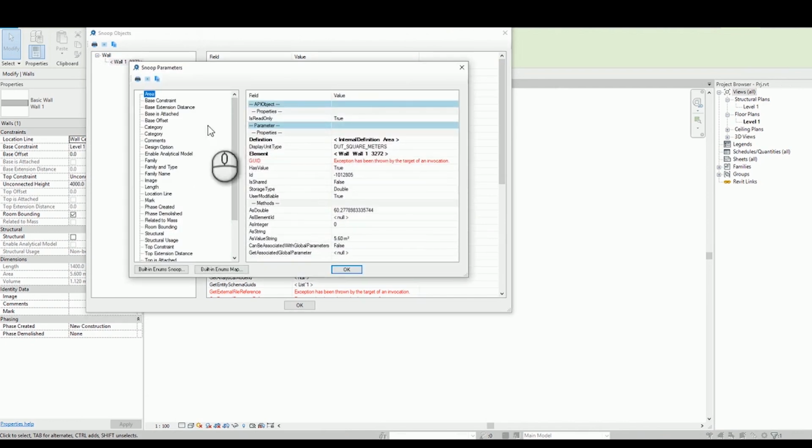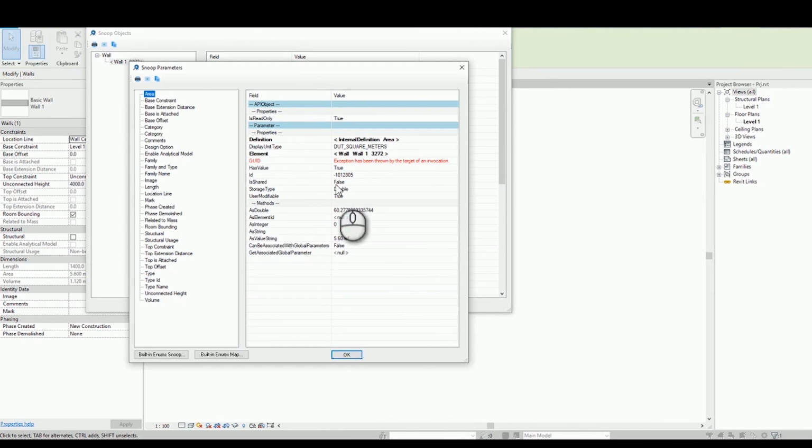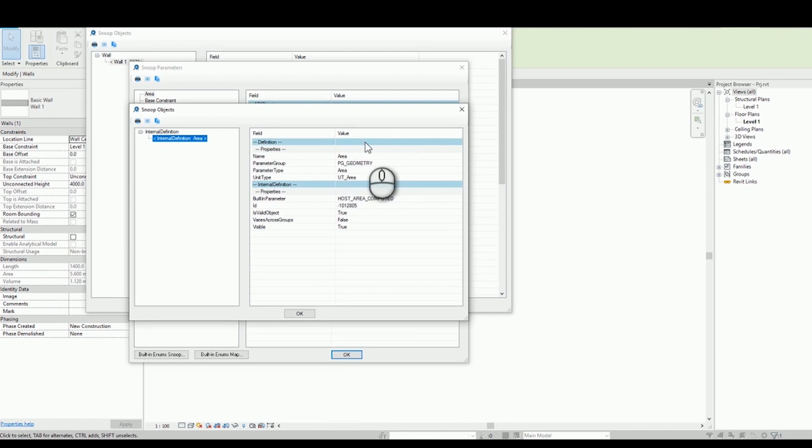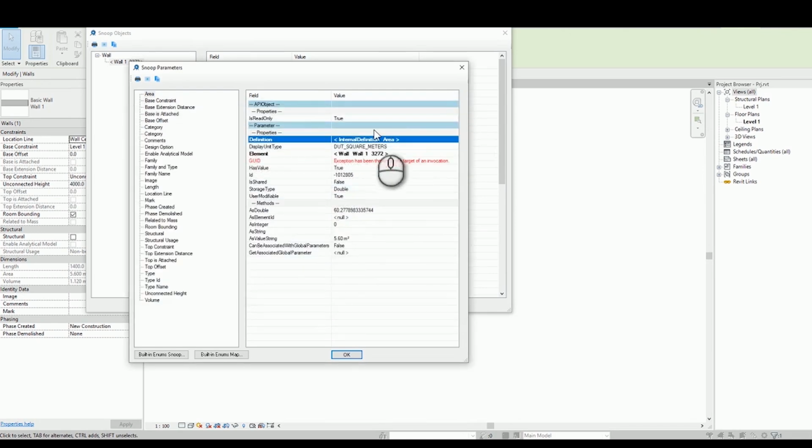But what is exactly this parameter? This parameter has an internal definition, which this time is not a built-in category, but a built-in parameter, and this is the name of the built-in parameter. It has a value, and it has a type. So what we really want to access is the value of this parameter, and we can access that in different ways.